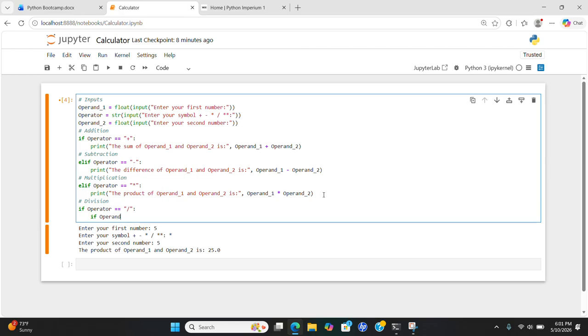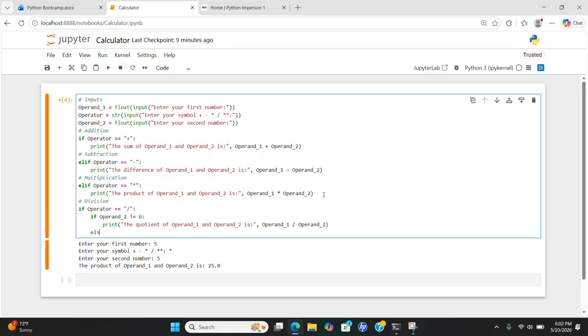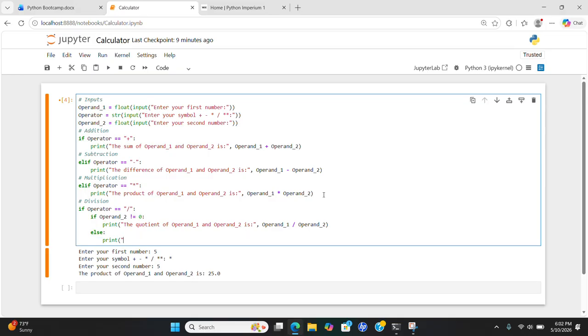If operand 2 does not equal 0, print the quotient of operand 1 and operand 2 is, don't forget to put your comma. Now here's the logic. Operand 1 divided by operand 2. Now here's where the else statement comes in. Else print invalid statement divide by 0 error. So let's run this code.